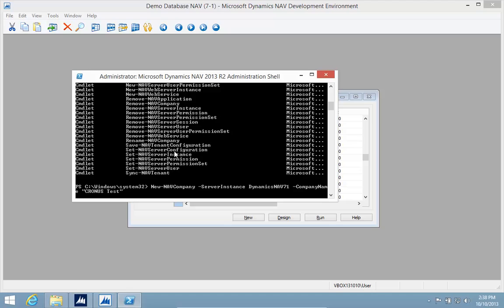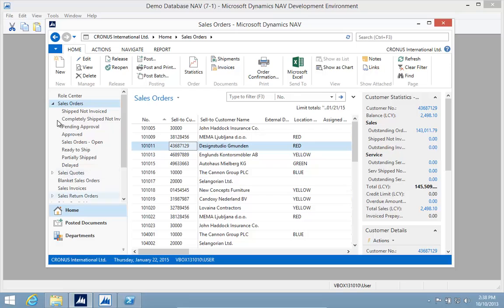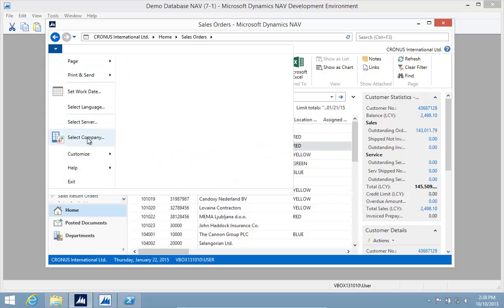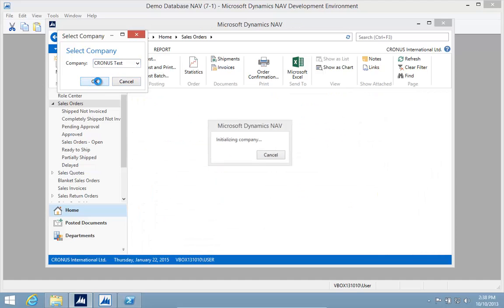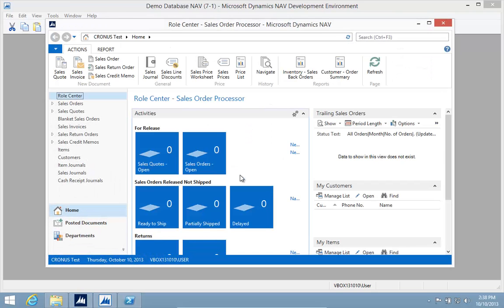And this time, it creates a new company, and it will have created all the associated SQL tables with it. So the command finished. I can now go in and select company, and I'll have a new Cronus Test down here. As I open it the first time in the Windows client, that's when it will initialize the company, the same way as it did in 2013.